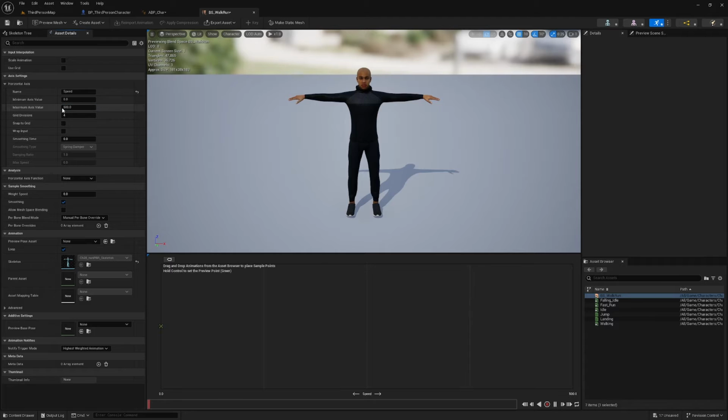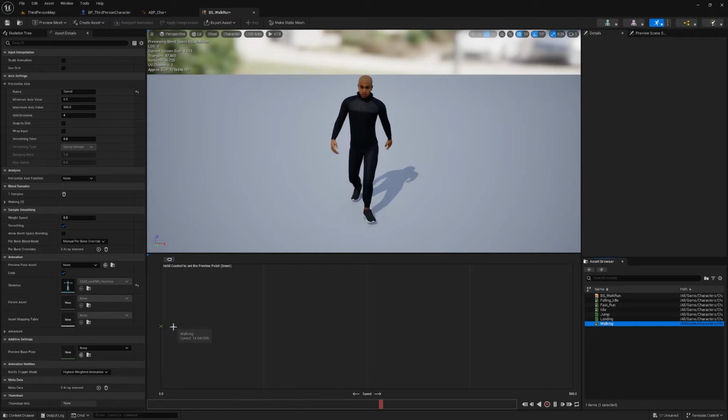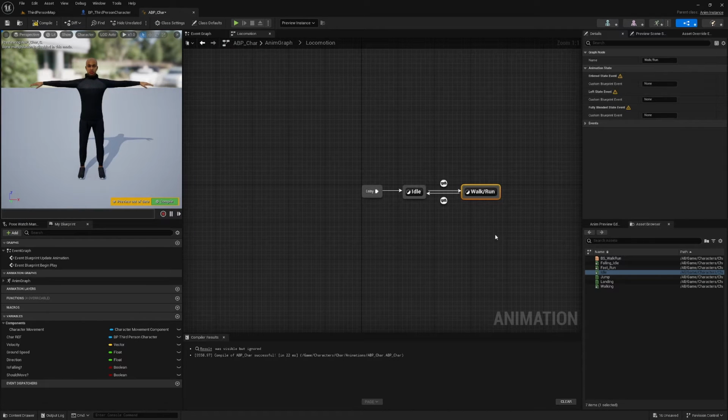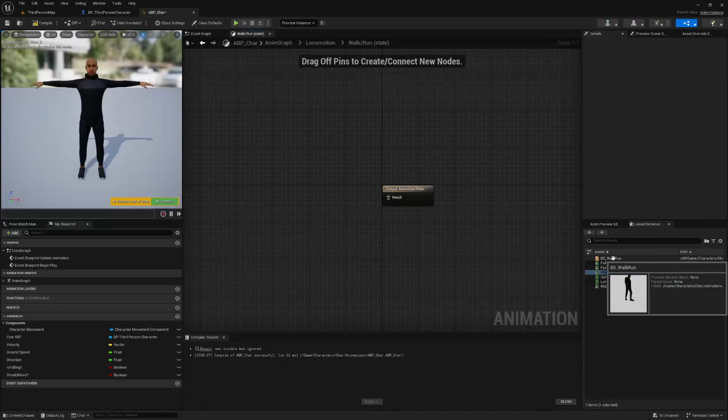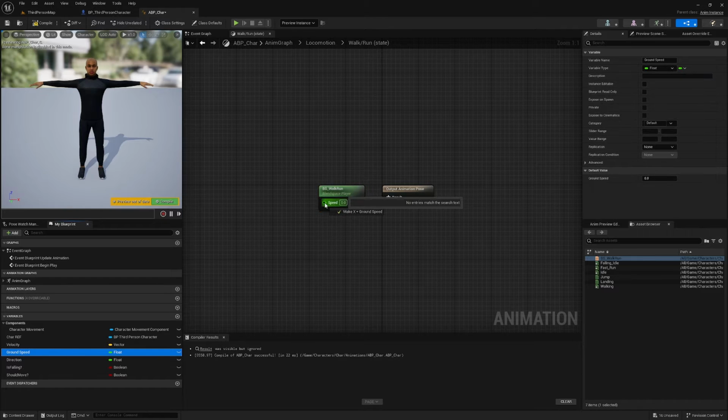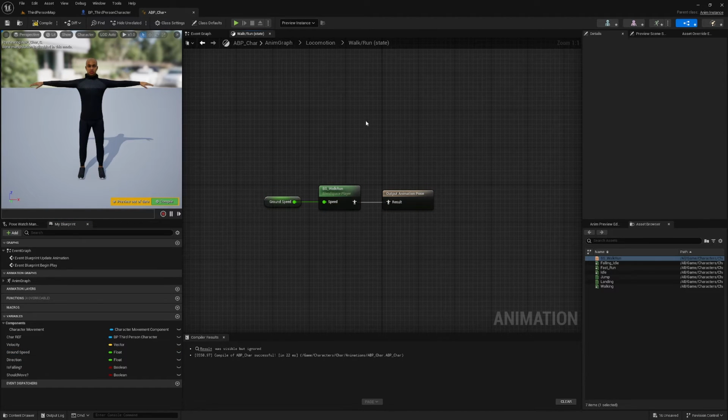max walk speed. I am going to grab my walking animation and drop it on the graph here and move it all the way to the left. I am going to grab my running animation and drag it all the way to the right here, and save this and close this. That's all we need to do in there, because in walk run we're going to drop that blend space in here, plug it in, and plug in our ground speed to the speed here.